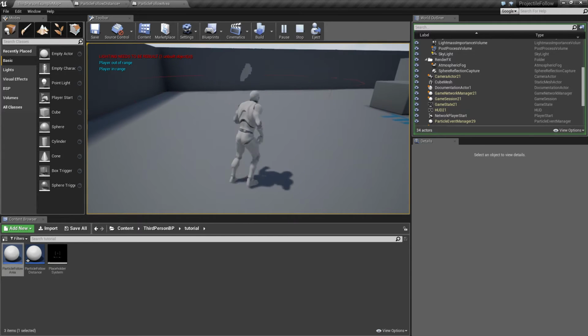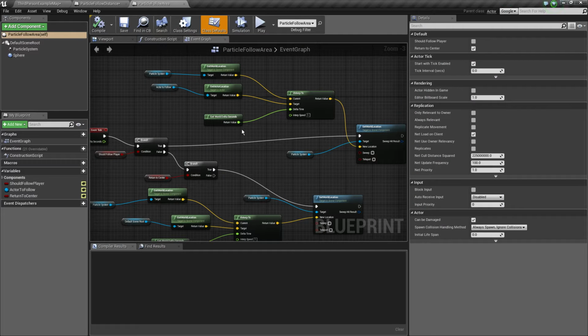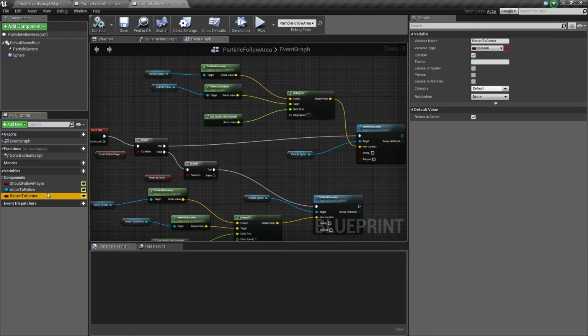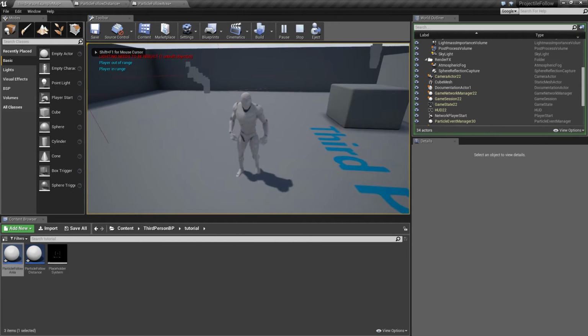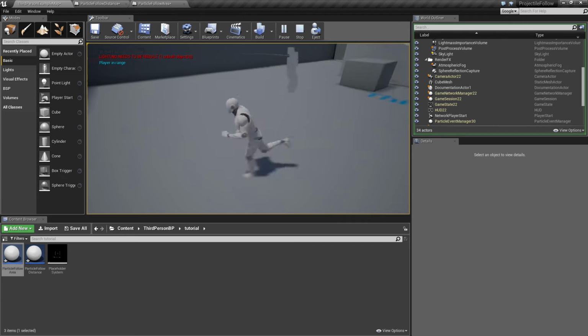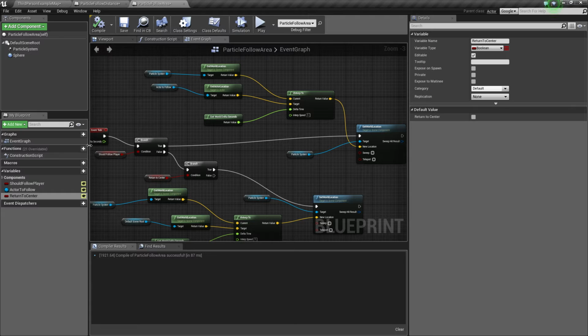You can disable that if you want. For example, if we go to the return to center, toggle it off, recompile, it will not go to center. It will just stay in the last position. But I don't like that, so let's stick it back. And let's see how this works.